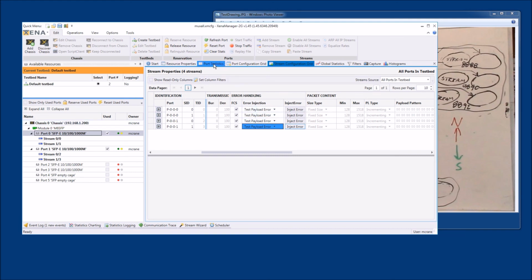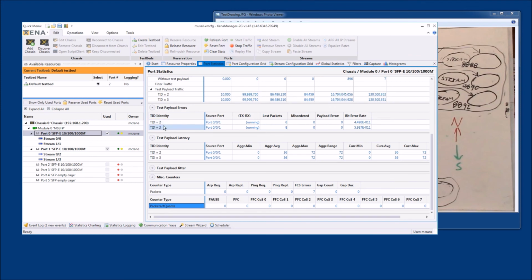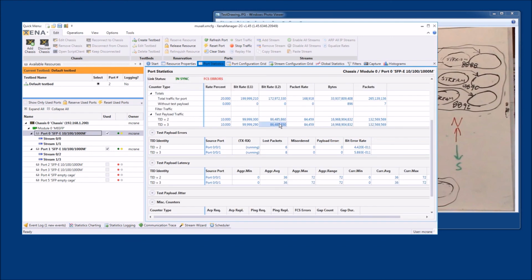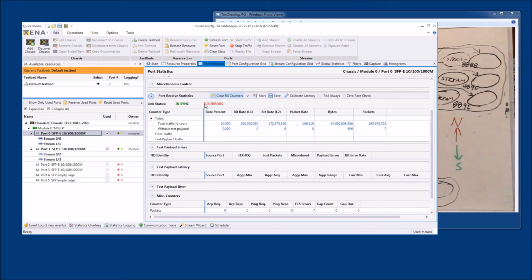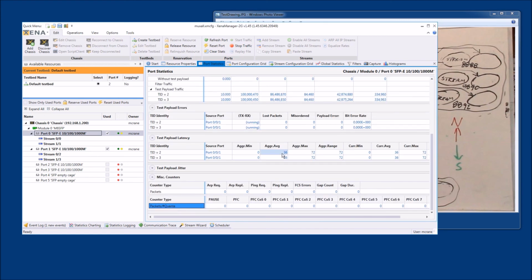So let's go over to port stats, TID 2 and 3. Oh, I didn't clear them out. Oh, that says packets lost. Payload errors. Huh. Payload errors. Well, how unfortunate. I don't know why it would have dropped the packet. Let me clear this out. That should clear up this FCS error. Yep. Okay, and let's do that again.